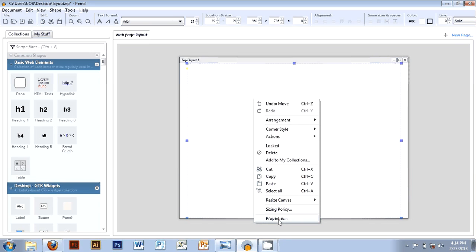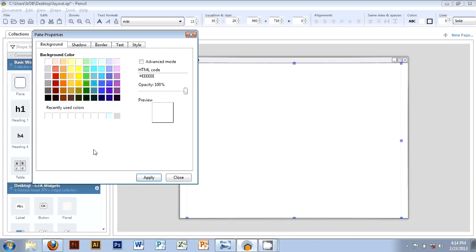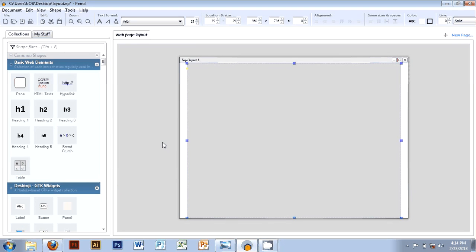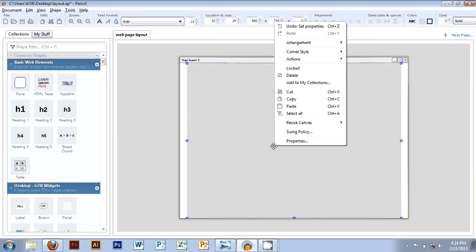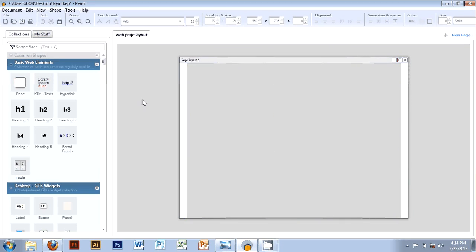So I can just go to properties, and if you go to the properties you can change lots of things, the border, the text, the style. You can put HTML hex codes in here for colors. I'm just going to make it a slightly darker color so that it stands out. Okay, so that's going to be my main page. Now I'm going to go ahead and lock that one as well, so now I can't grab either of these. It makes it a lot easier.